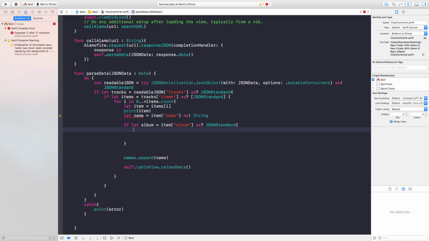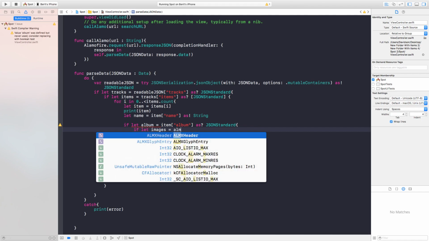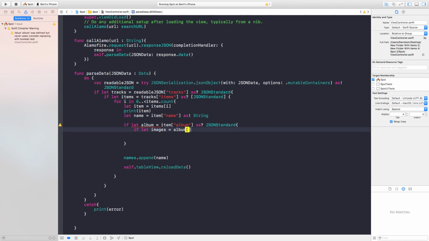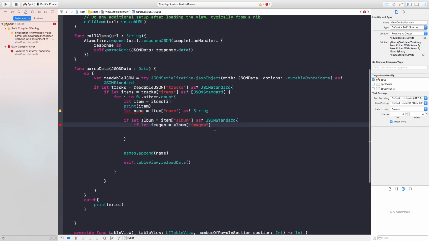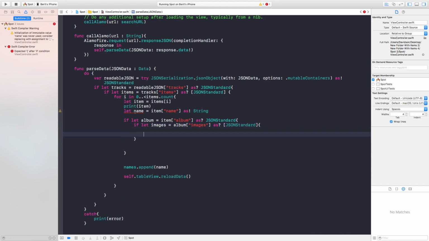Now we need to grab the images out of that album. So we need to say if let images equal, and I'm going to say my album, and then open bracket, close bracket, and inside of here we're going to put in our images. Like before, we're trying to grab that specific key phrase out of there. So images, this is the specific key phrase there. But this time, as you can see, there are multiple images stored inside of that images. So we need to say as question mark, and this is going to be an array of my JSON standard, like so. And then just say open curly bracket, close curly bracket.